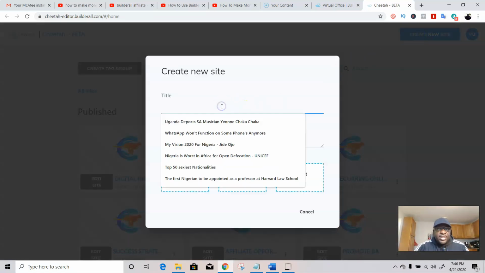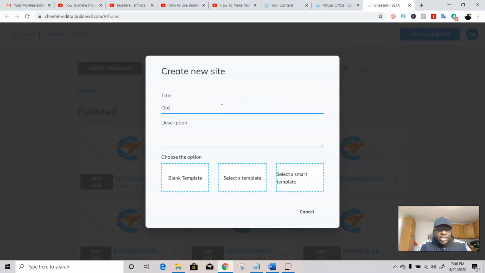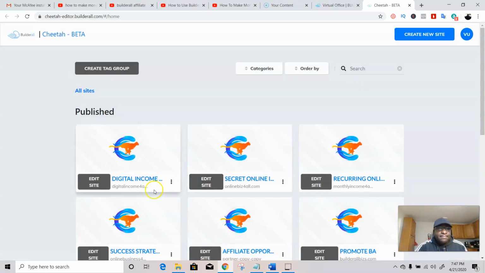And I'm going to title this my opt-in page. Then I can also type in the same thing as my description. Then next I'll go straight to make use of the blank template. If you go here, it gives you offers of other templates you can use if you want to. But I always like building my opt-in pages afresh, so I'm going to use the blank template for this purpose.